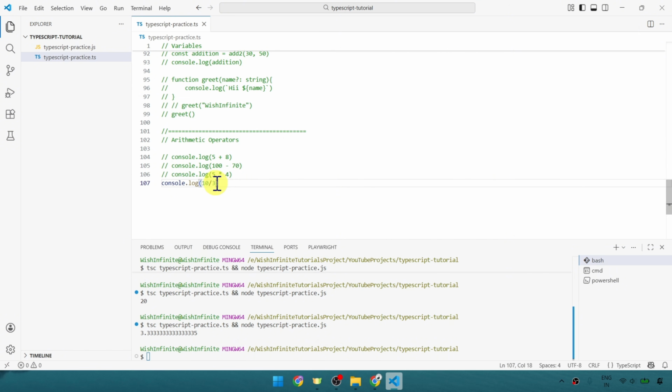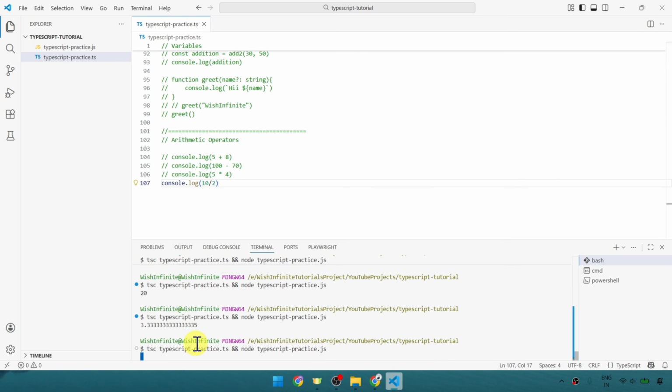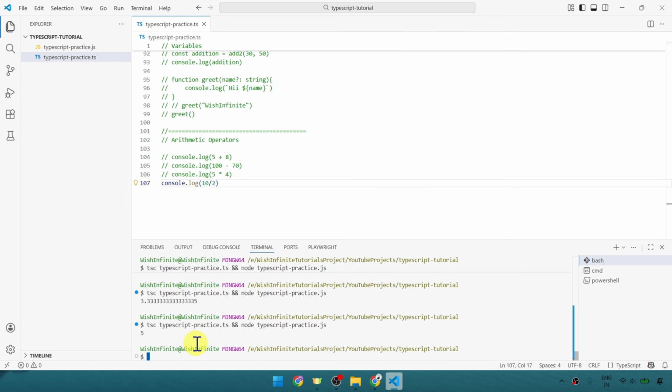And here if you provide, let's say, 10 divided by 2, we are going to get whole numbers, so we would be receiving that number only, not the decimal values. Let's quickly run it, and we should be able to see 5, which is 10 divided by 2.